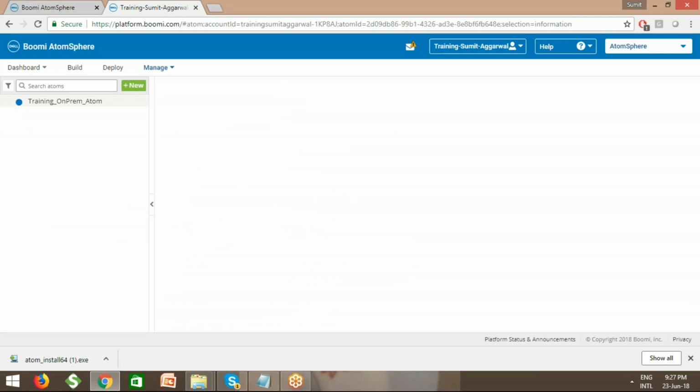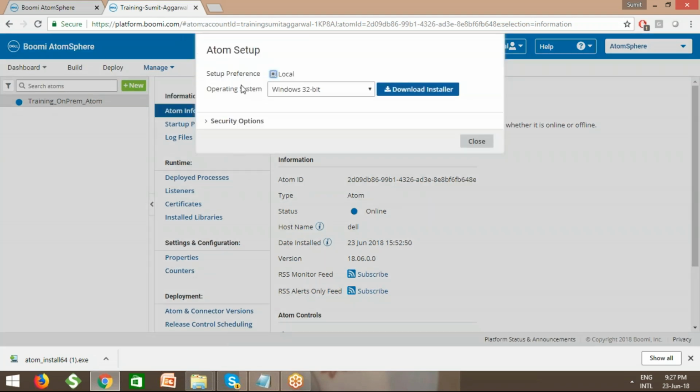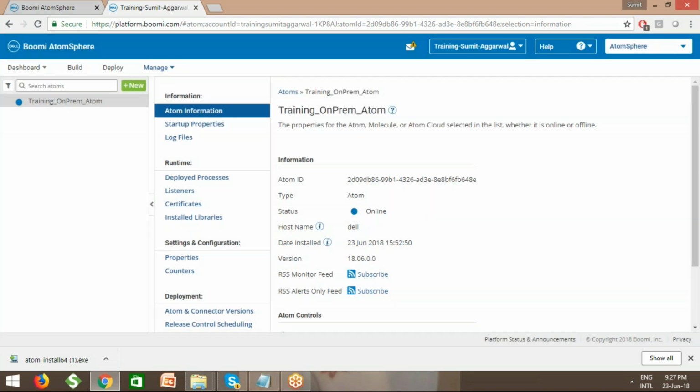Yes, so I am left with only one atom, and that is an on-premises atom. When I click on New once again, and click on Atom once again, you can get any number of on-premises atoms. So I have an option to get a local atom once again, but right now I'm not interested, since one atom or one runtime engine is sufficient to get started, right? So this was a brief introduction about Atom, and now it is in online state.